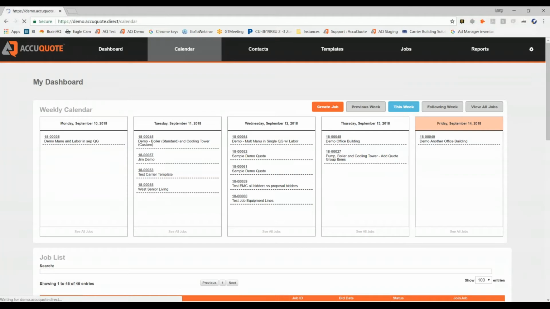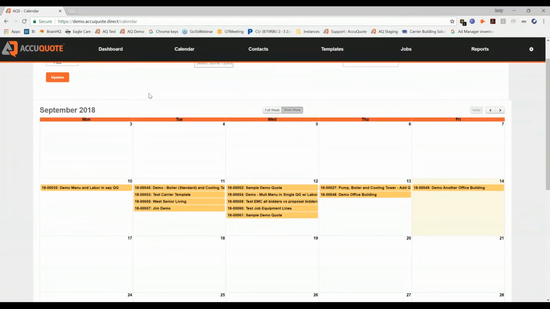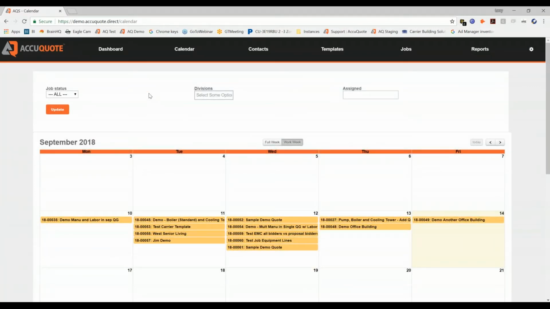Next up is the calendar. This is the bid calendar, a month at a glance. This was designed by some of our customers. We're very happy with how this turned out. It provides a lot of information, very functional. First up is job status. So you can sort all your jobs by job status.